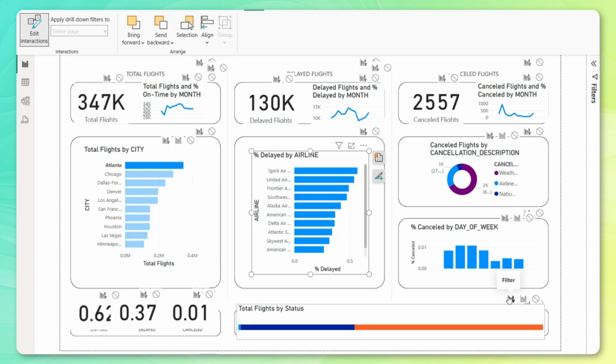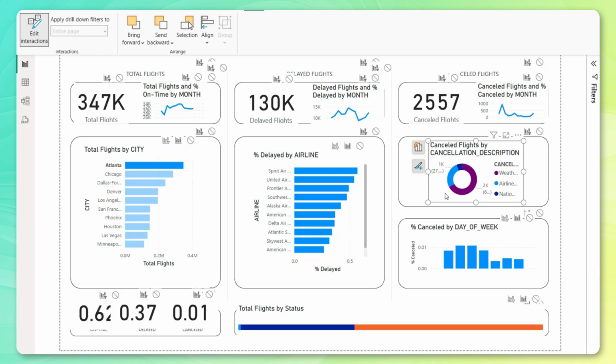For instance, if someone filters a cancellation chart, where we end up only looking at canceled flights, it doesn't really make sense to visualize these percent on time or delayed values anymore. So we could actually tell Power BI not to impact these visuals when you make changes to the donut. Now, there are many more interactions that we could configure here, but that should be a pretty decent starting point.